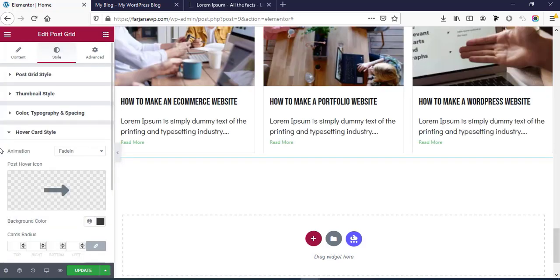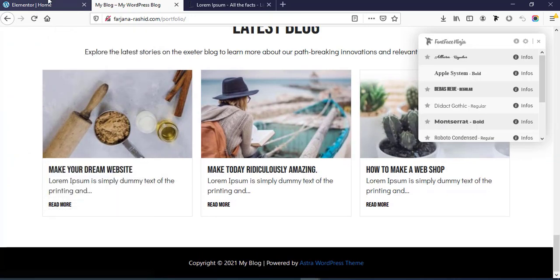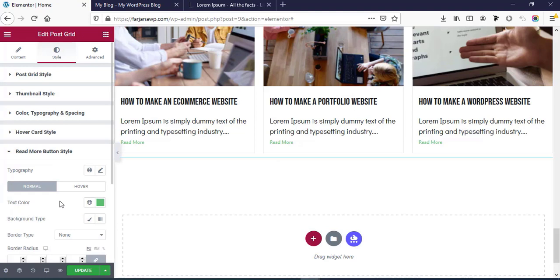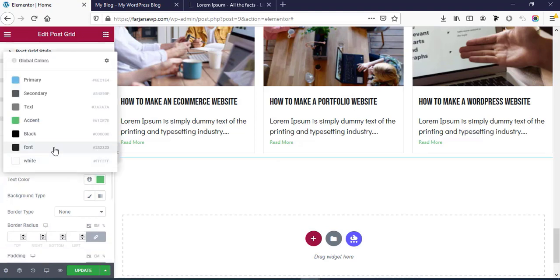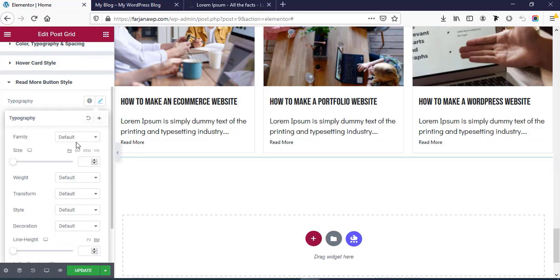And finally here is the read more button. So if we check here, we can also change the read more button text. So here is read more button style. We can change the color to font color. And here is typography, we can make the font family Bebas Neue.